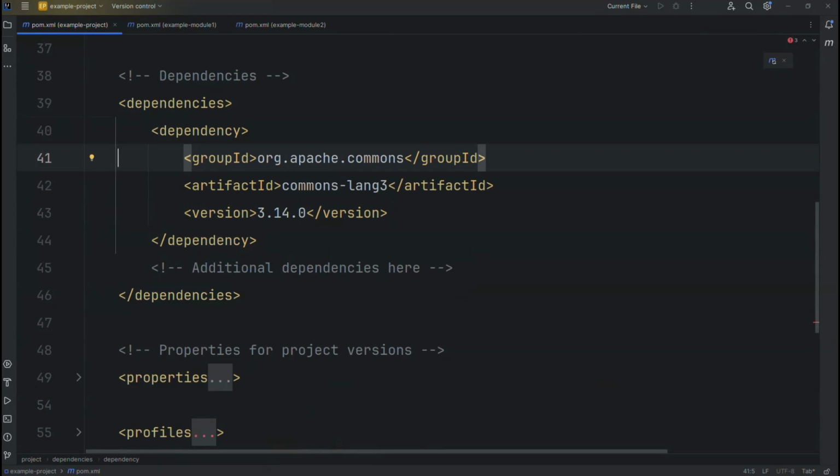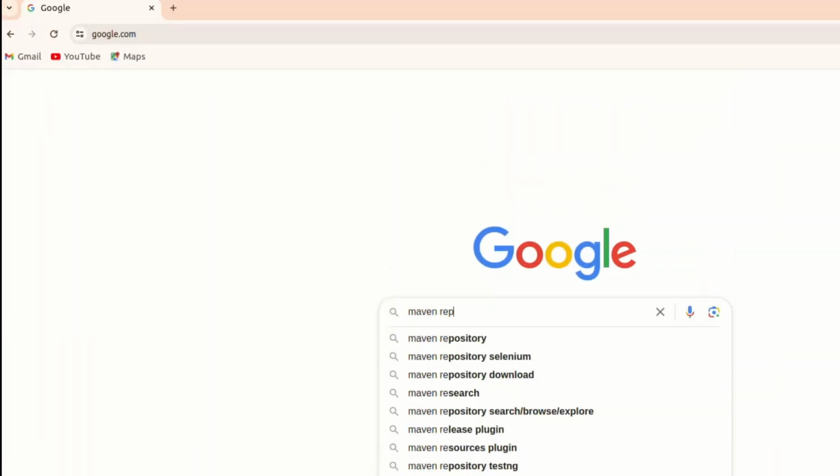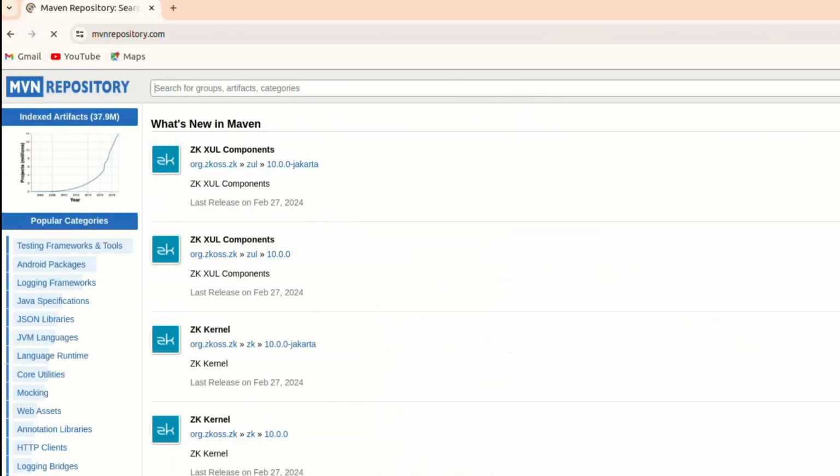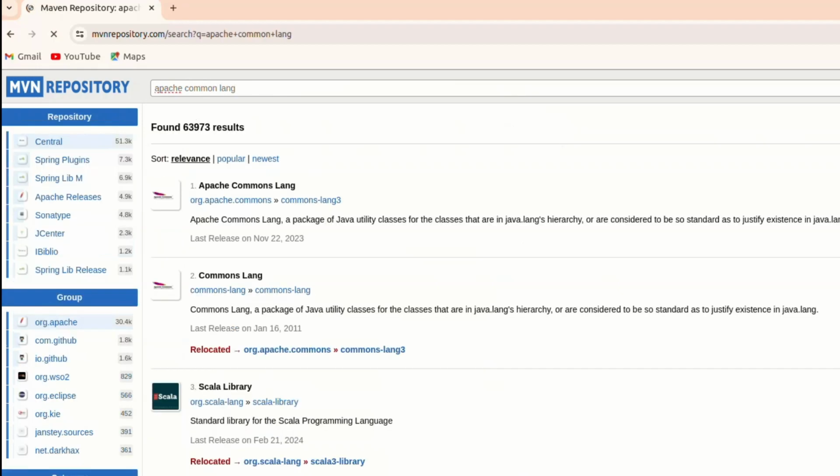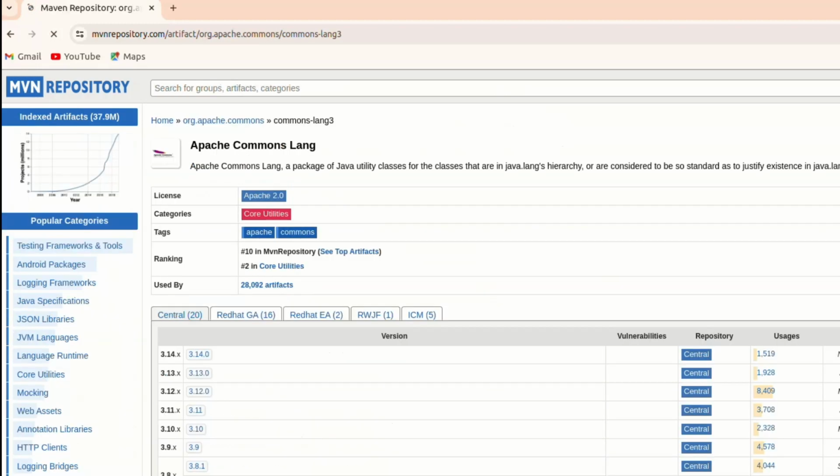To obtain the exact groupId and artifactId, you can either visit the official website of the jar you need or open the Maven repository website. Open your browser and search for Maven repository, then open the first link. Here, you can search for any required jar. For example, if you need the Apache Commons Lang jar, type it in the search bar and press enter. It will display all jars related to this. Click on the required jar file. Here, you will find a list of all versions of this jar. Select any of them according to your requirements.